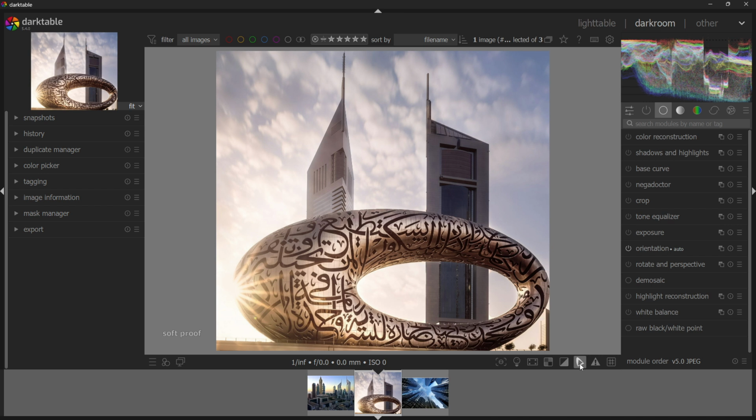When it's active, Darktable clearly displays the words soft-proof in the bottom left corner of your image, so you always know you're viewing the simulated output rather than the standard editing view. There's also a quick shortcut to make this even smoother. Press Ctrl+S to toggle soft proof on and off.